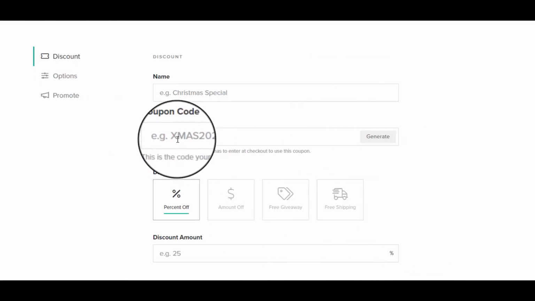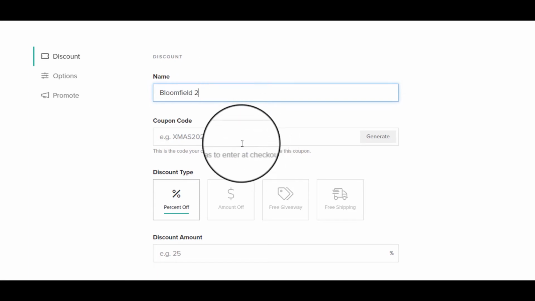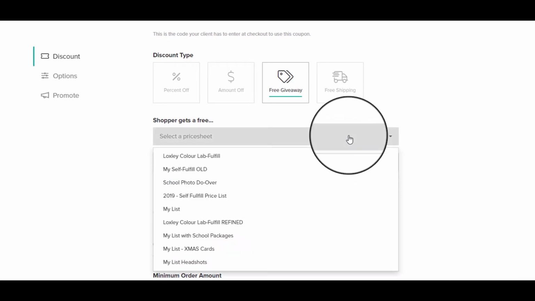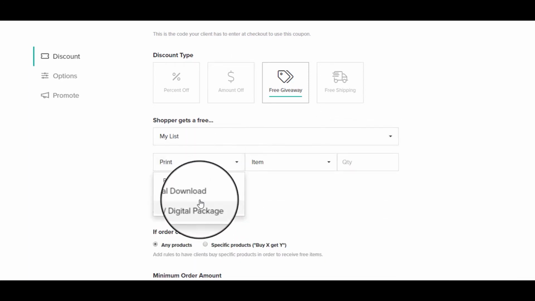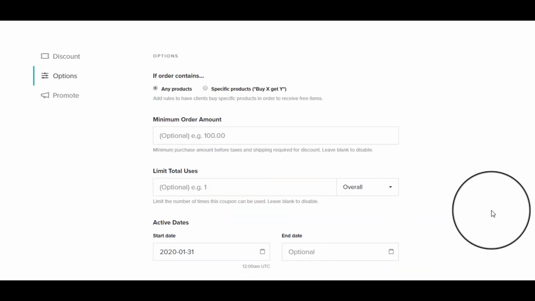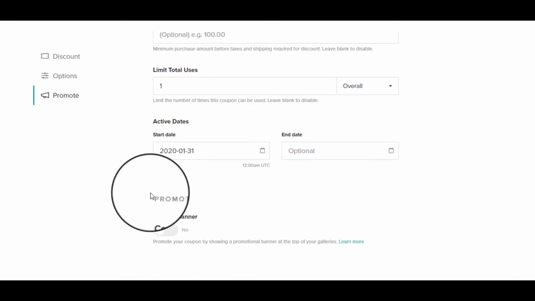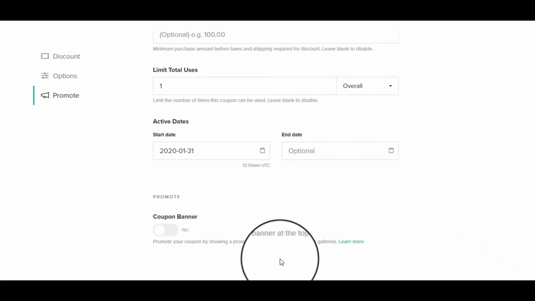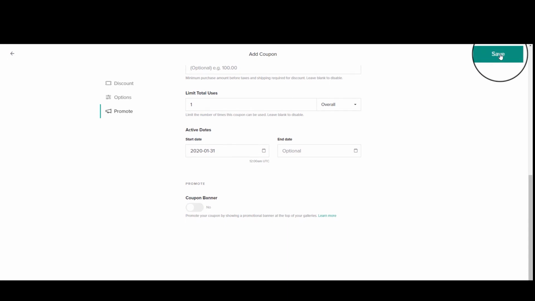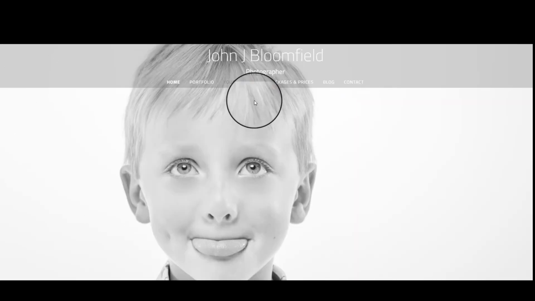So we'll add another coupon. Call this one Bloomfield 2. Generate the code. Again, it's free giveaway, and we're going to do the same thing, 5 images. But this time, we'll do them as individual items. So 5 individual items. Again, no minimum orders. Overall usage has to be once. Again, I wouldn't recommend using the coupon banner because that'll show to everybody and every gallery that has this price list available, and that's not what you want. You only want the client that it applies to be able to use it. So we've got the coupon code. Go back to the gallery.